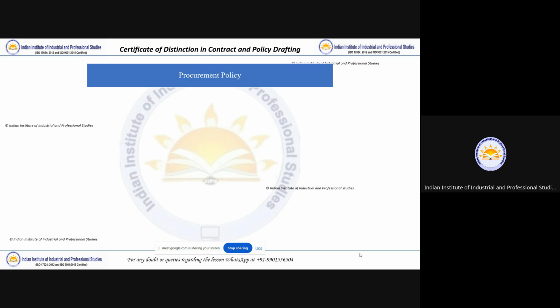Okay, so welcome everyone to the fourth session and the last session of this particular course, that is certification of distinction in contract and policy drafting. I know from the last 3 weeks, this is the fourth week, so Wednesdays have been very educational learning, both for us, both of us, that is you and I. And we are here in the last session, that is about procurement policy.